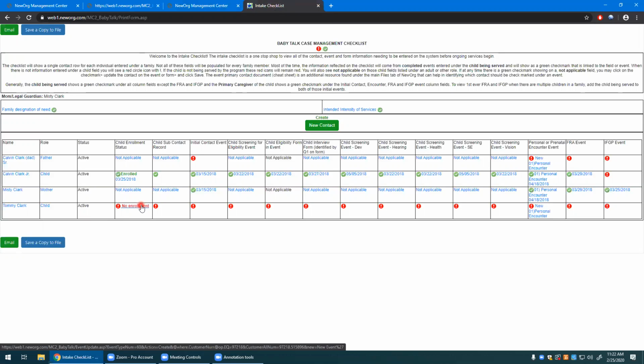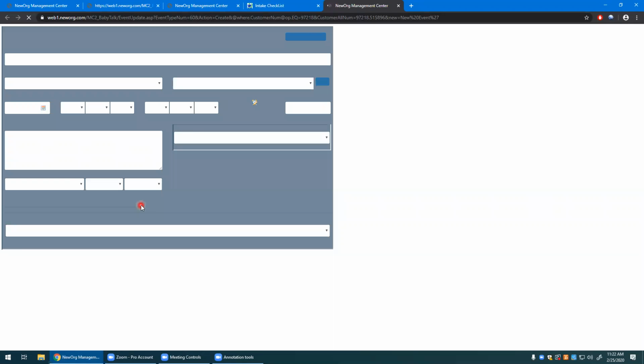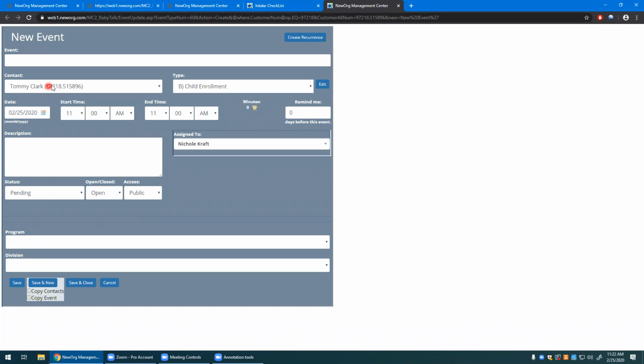It says no enrollment here. I'm going to click on the no enrollment hyperlink, which brings me into the enrollment event. It has put Tommy there. I'll identify that Tommy is who I am enrolling. And let's just say Tommy was enrolled on 2/3/2020. As long as I hit complete, and populate my event.